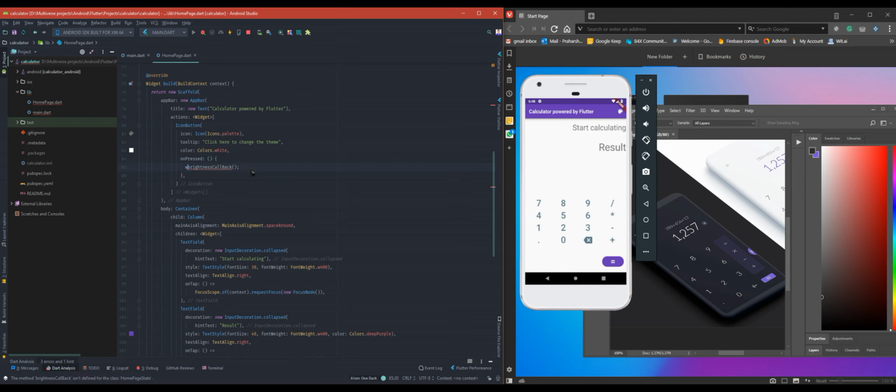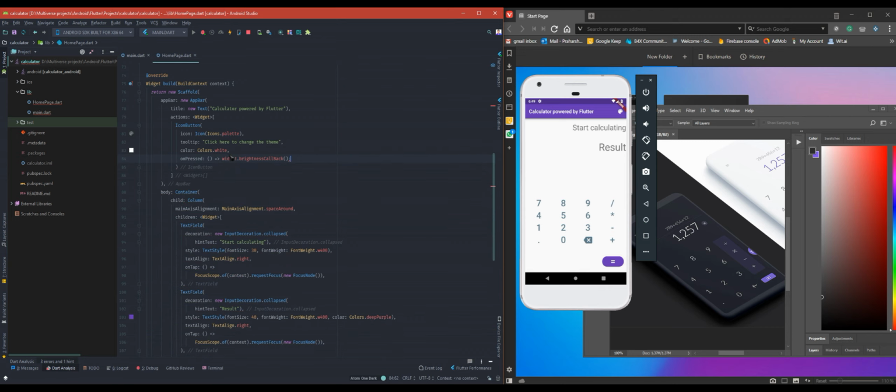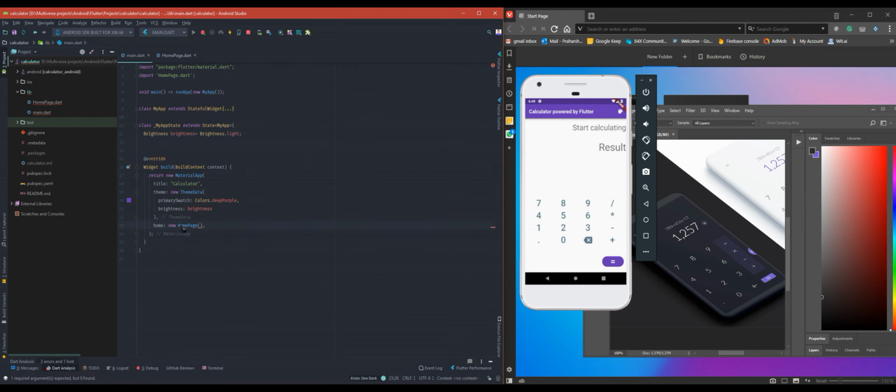It should be widget dot brightness callback, and let's make it a one-line function. So whenever the user presses this, on press will be called, widget dot brightness callback will be called, and then it will be transferred to here.